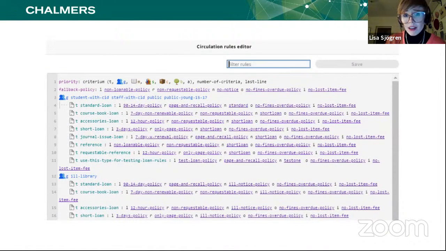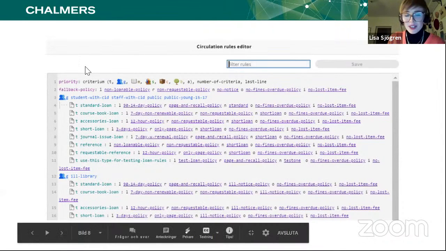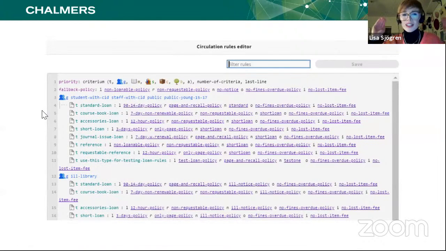And I have to say, having worked with other ILSs and circulation rules in other ILSs, I find FOLIO quite easy to work with. And a former systems librarian colleague was also very fond of the circulation rules editor, because you can see everything in one place. You can see the names of things. It's not full of mysterious codes and numbers. So I was very happy to work with that.